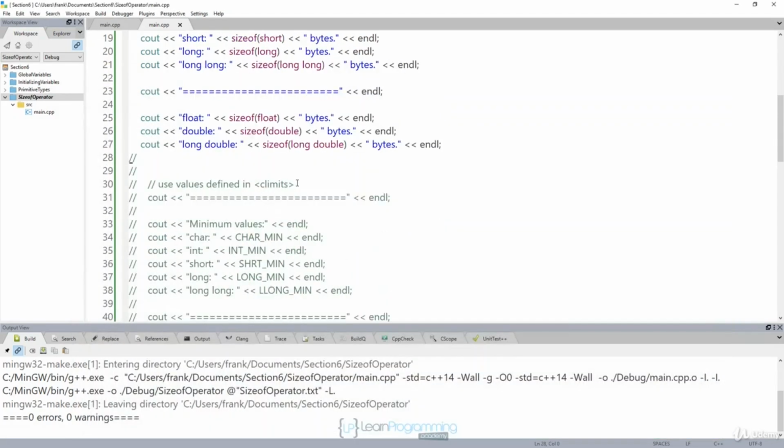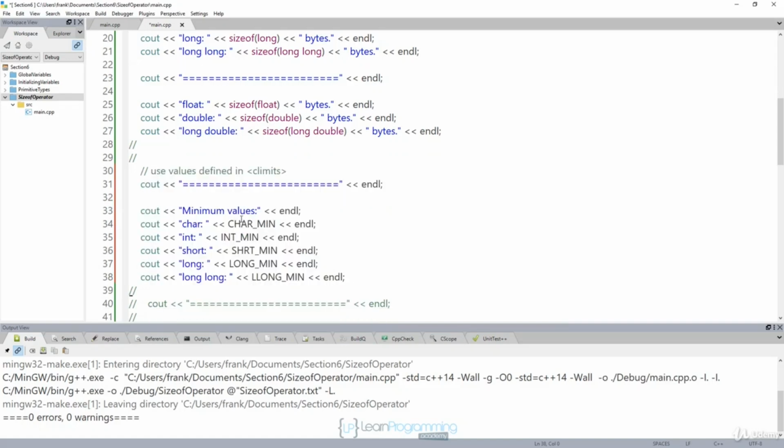Okay, so now the CLimits file contains some pretty nice defined constants. Let's use some of them to see what it's like. In this case, I want minimum values. So I want to know what's the minimum value that I can store in a character, in an integer, in a short integer, in a long integer, and in a long long integer. And you can see the defines are right here, and those will default to some integers.